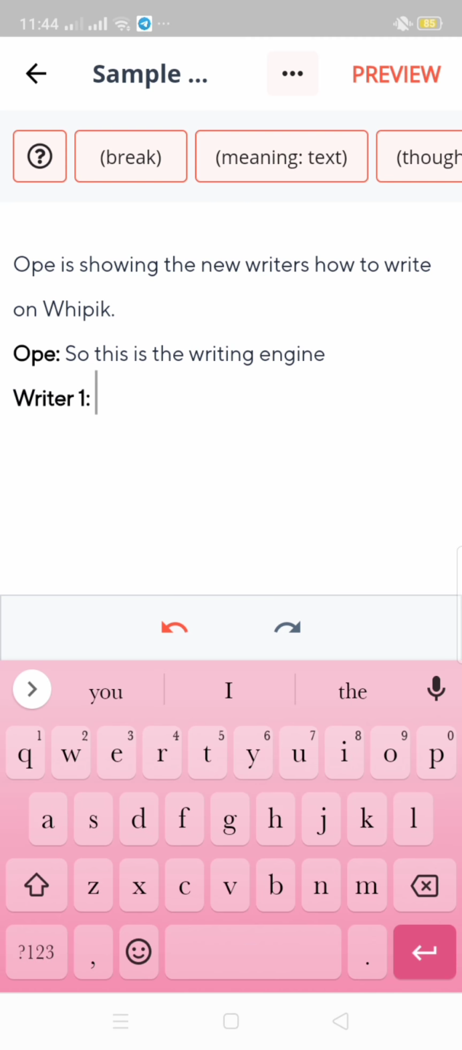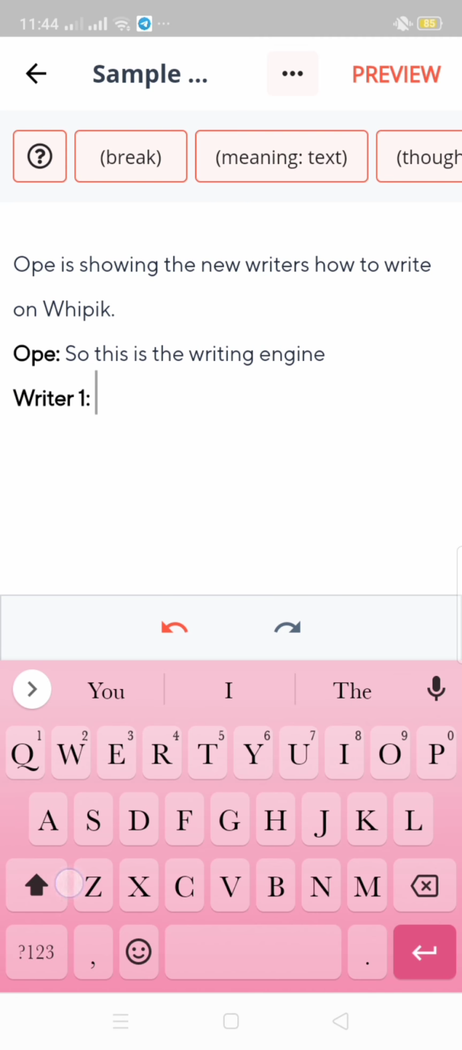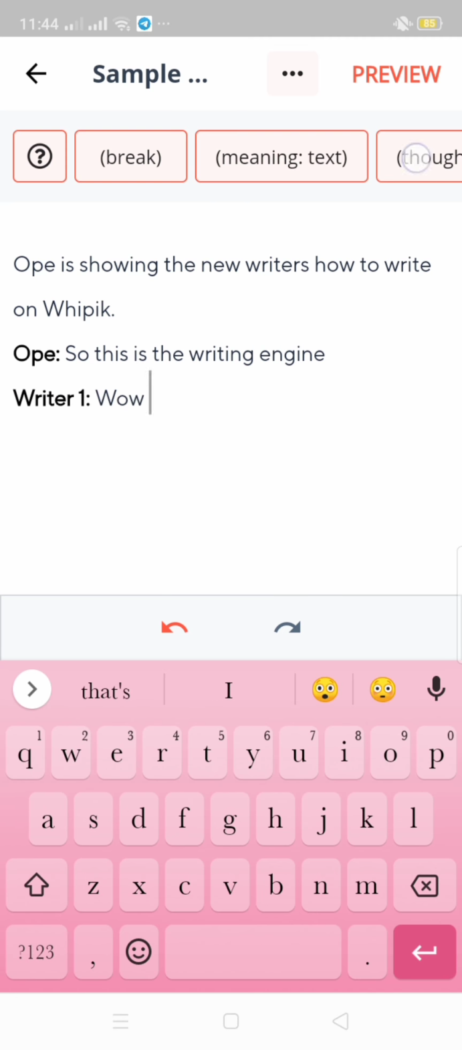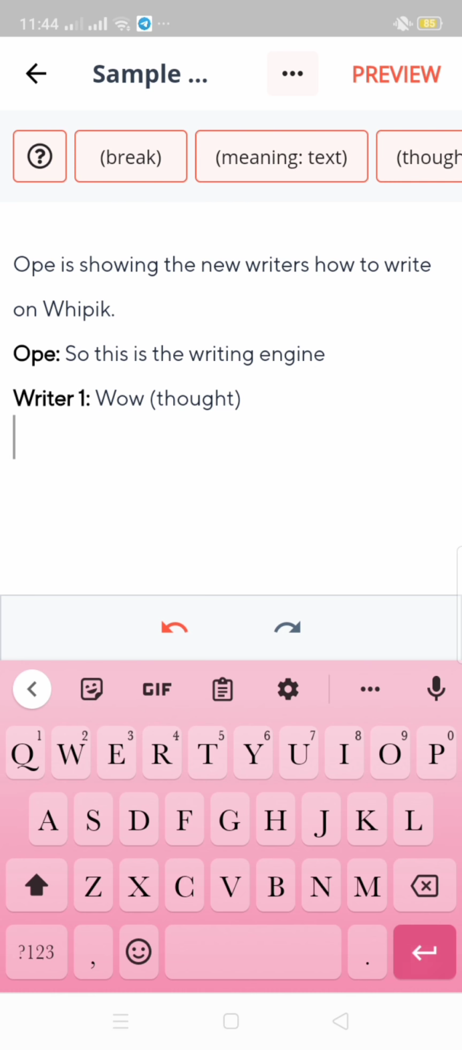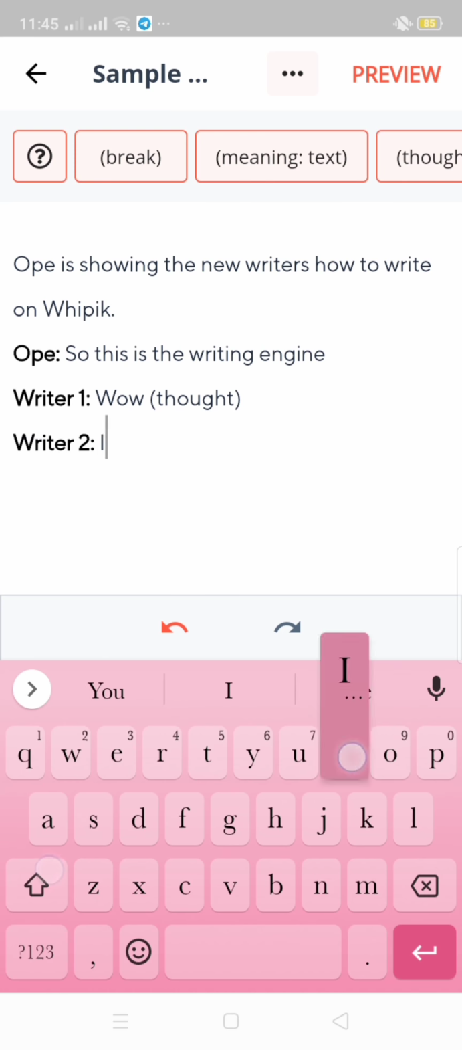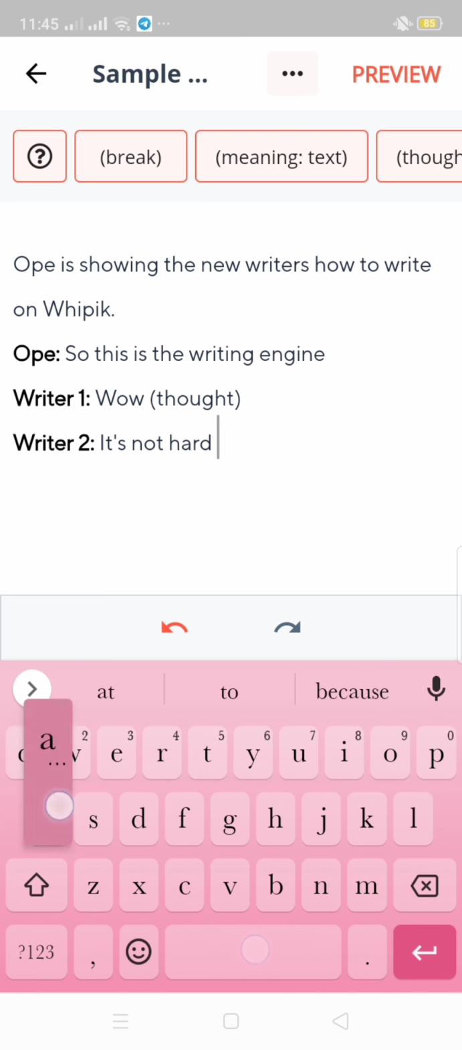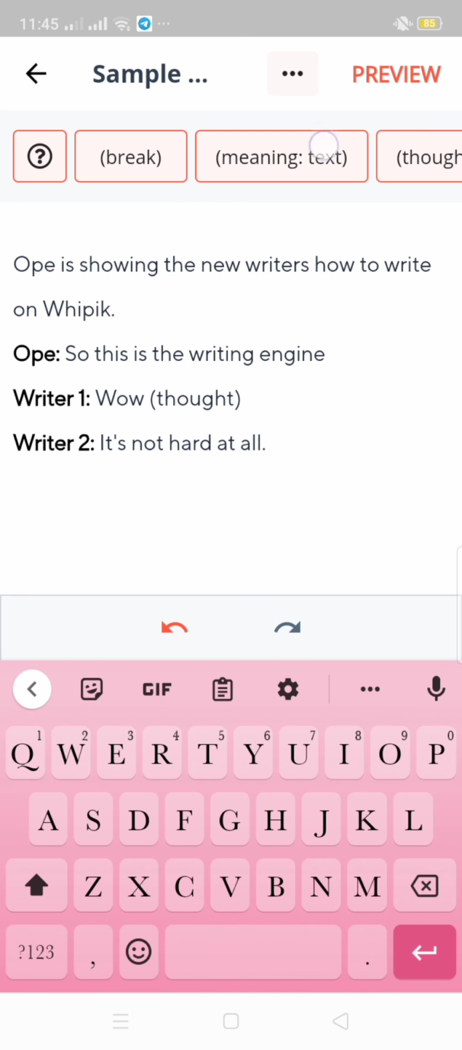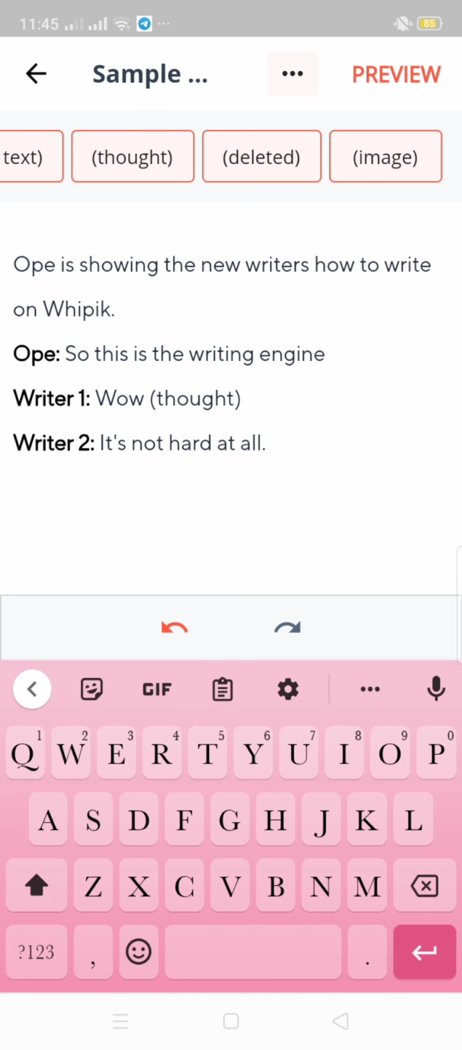Writer 1. This is a new character, another character. So writer 1 is thinking, wow. And so this is how you write it. You put thought after you write the wow. Writer 2 is talking. It's not hard at all. It's not hard though.